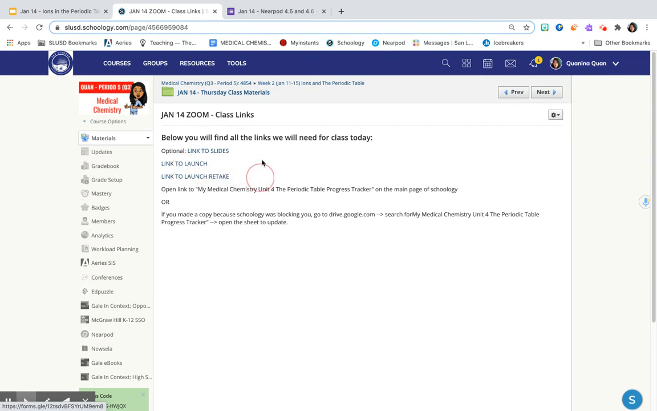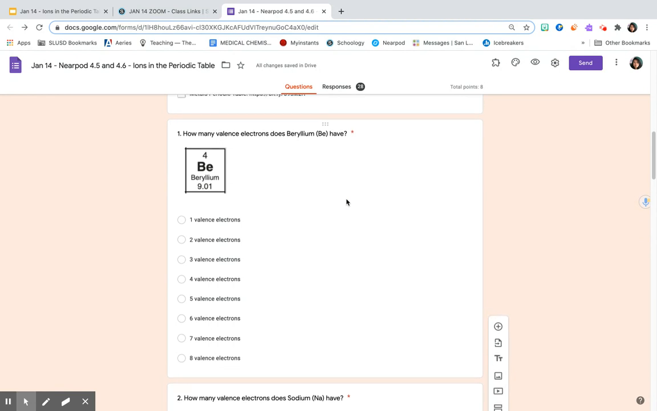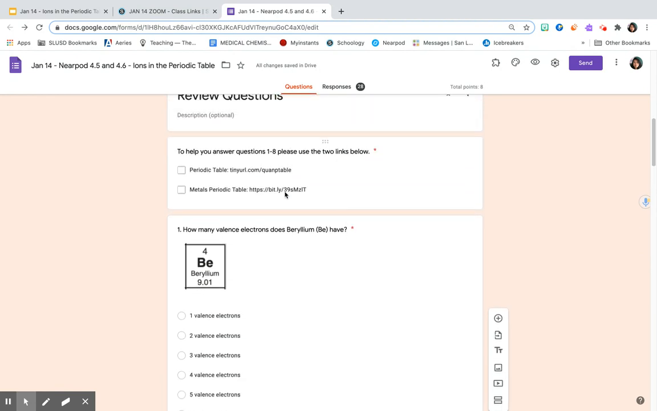So once you click open the link to the launch, it looks kind of like this. Yours will be a little bit different. So I've linked 2 things to help you with the launch questions, the periodic table and the one that separates the metals, nonmetals, and metalloids, right? So this is not a quiz. This is just to check in to make sure that you understand Nearpod lesson 4.5 and 4.6. So feel free to use your notes when answering these questions.